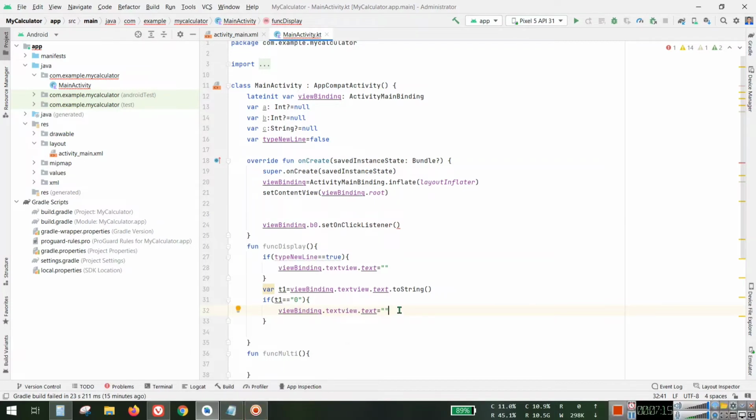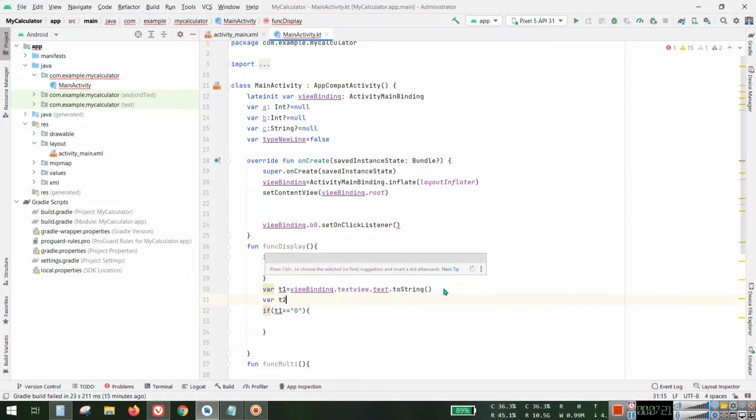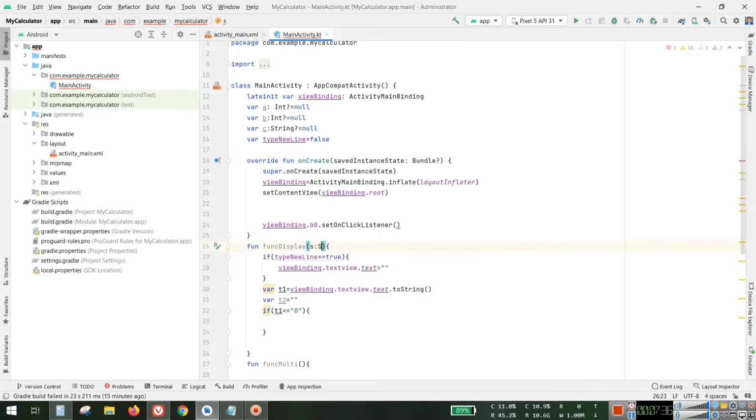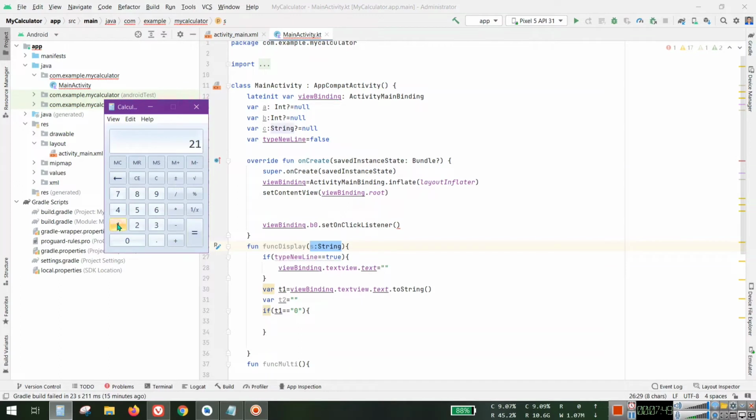I can do it in another way. I also have to take another variable. I will take it as t2, and I will now give it only a blank value. I also need to take an input. I will take an input called s, and what will be s? S will be the value when I press a button. The button will give a value to this function, the value of itself.